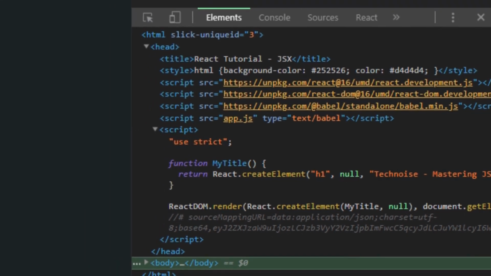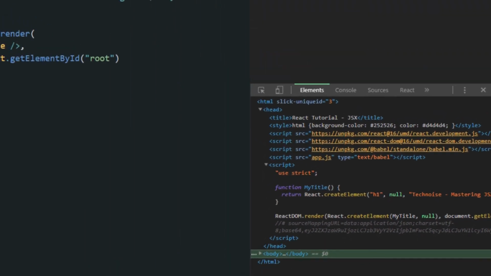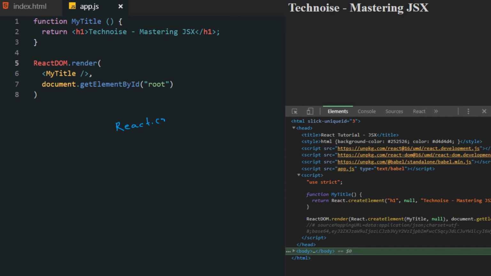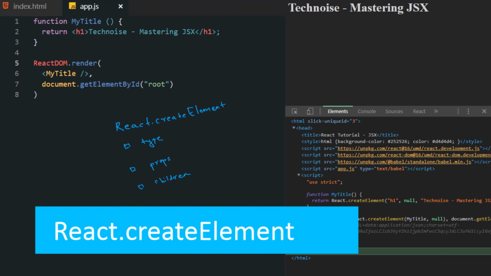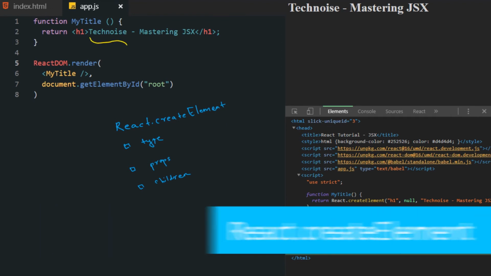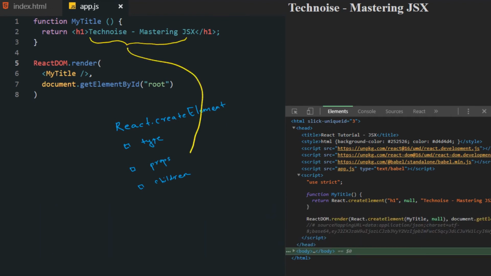Let me explain what's going on here. Basically, any JSX element will be converted into React.createElement call. It has three arguments: type of element, properties, and finally children. First of all, any JSX written inside myTitle component will be converted to createElement call. The text inside h1 tag will be mapped to third argument, that is children. And h1 tag name will be mapped to the first argument, type. And as there is no properties involved, null will be assigned to props.